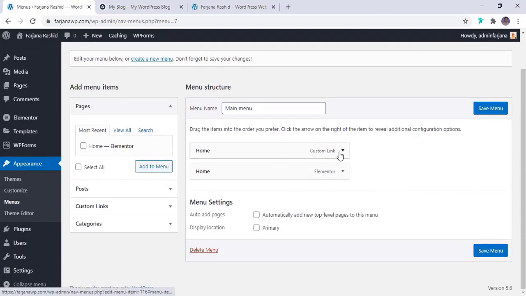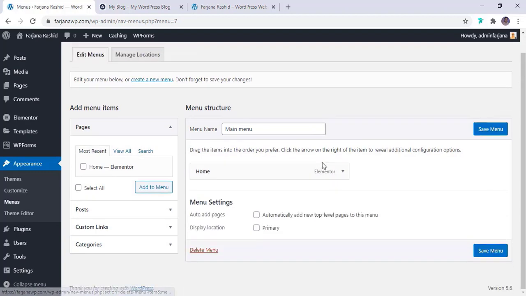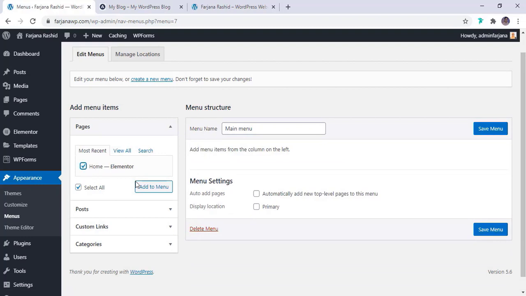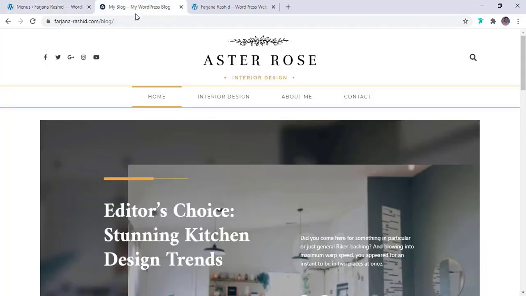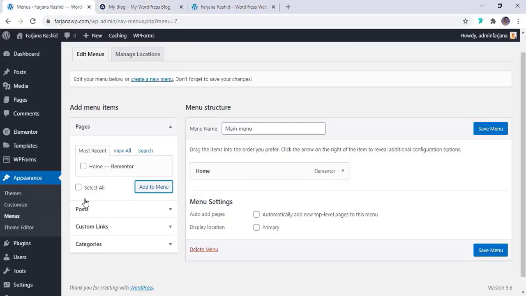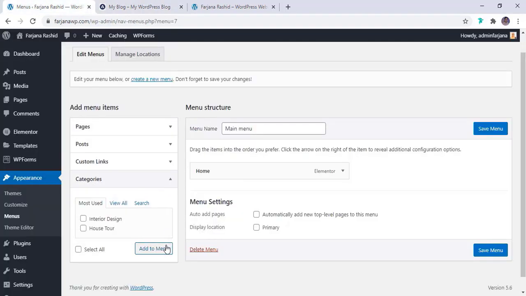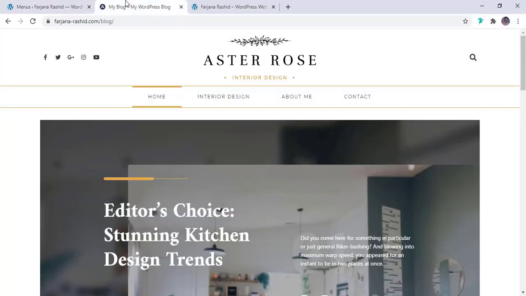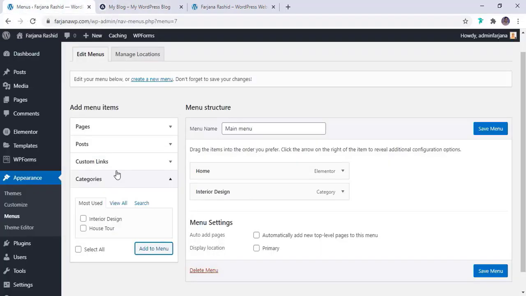Okay, then I'm removing all these and starting from scratch. Here is home page, and then okay, so we can add a category or archive page. So here is interior design, we can add it to our menu, and then here is about me and contact.